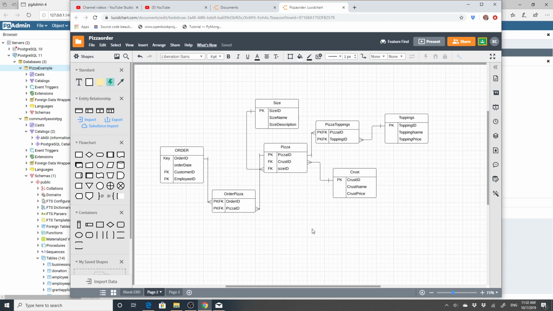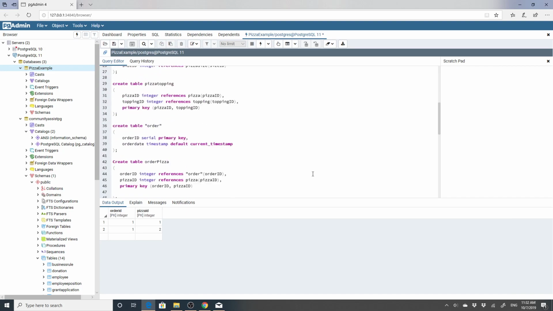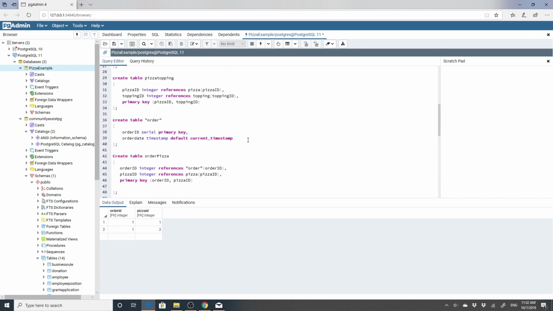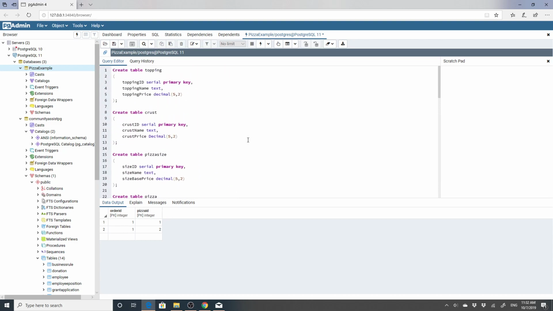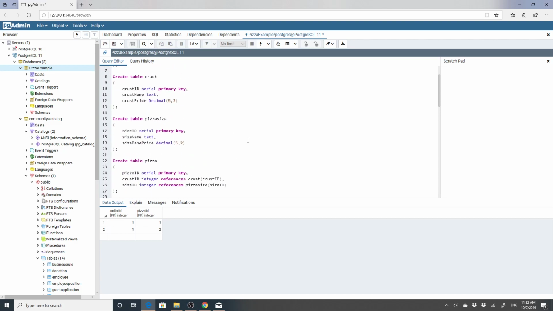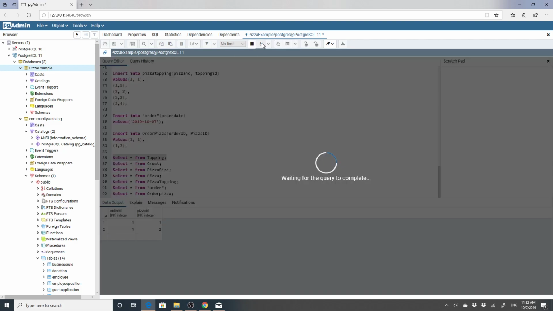So to try to make that even clearer, I created the tables in Postgres, and I want to show you. So we'll do the toppings, and this is SQL, by the way. For those of you that have never seen SQL, this is what SQL programming looks like. The first part here is creating the tables and then adding the data, and then this part is where we just look at the data.